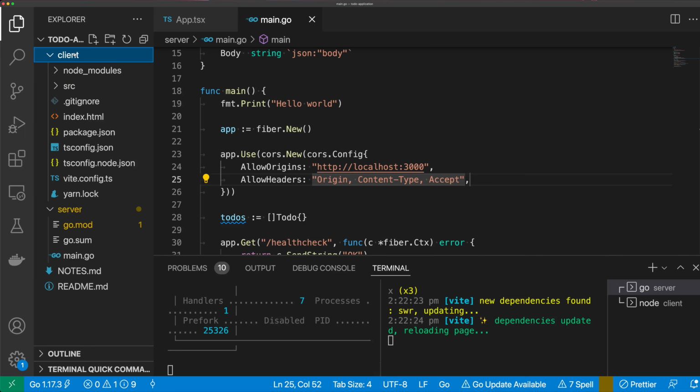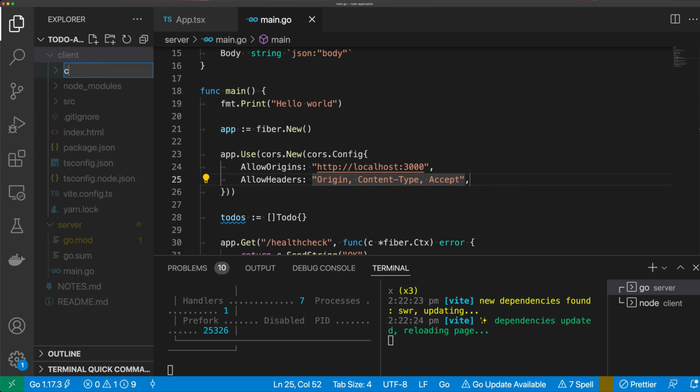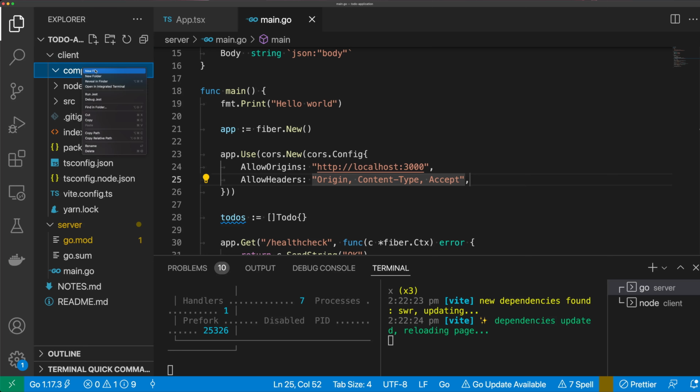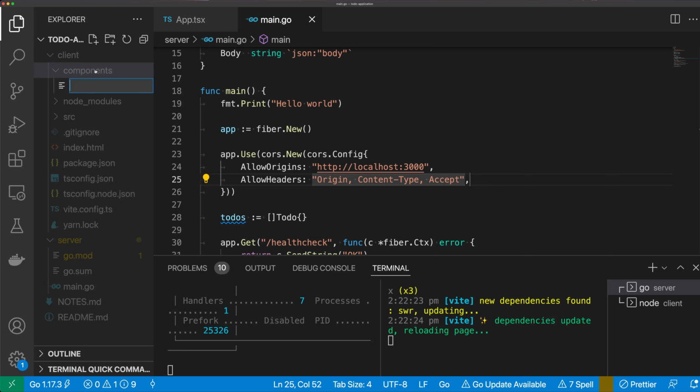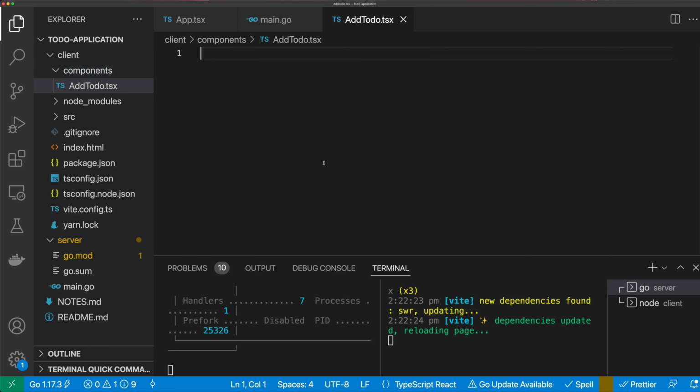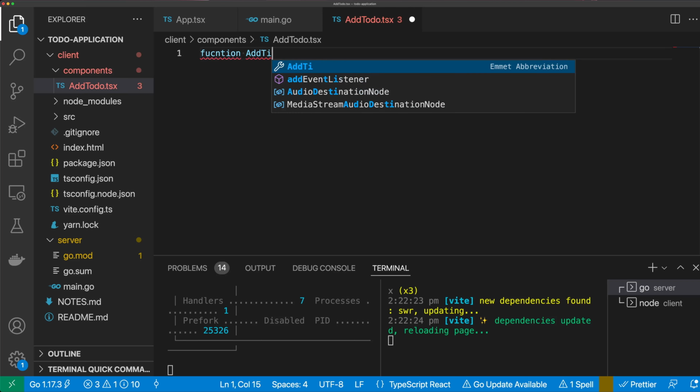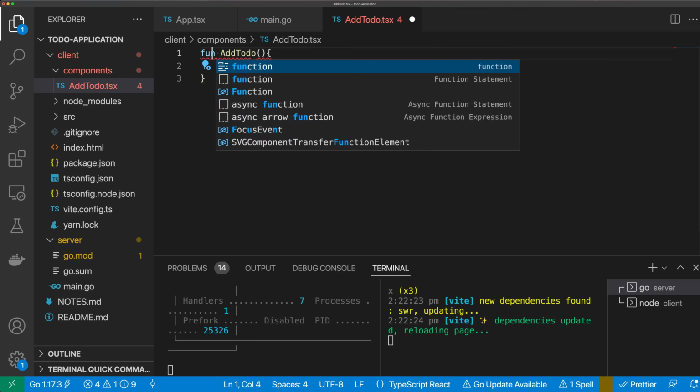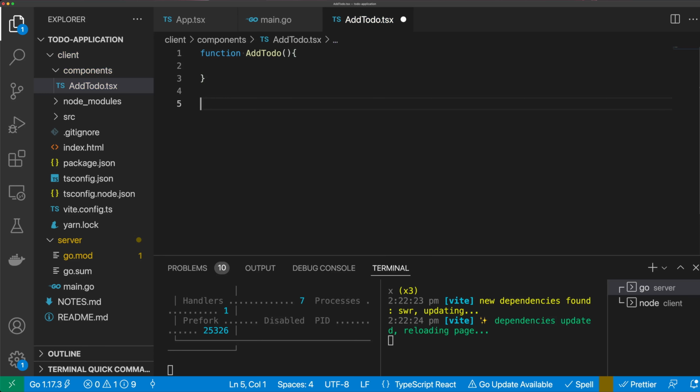Let's first make our component that is going to allow us to add a to-do. So inside of the client, I'm going to make a new folder and call this folder components. And inside of the components folder, I'm going to create a new file, and this is going to be called addtodo.tsx. The function AddToDo. Then I'm going to export default AddToDo.